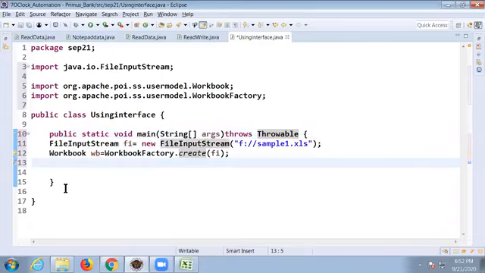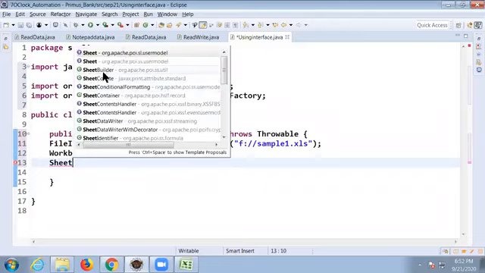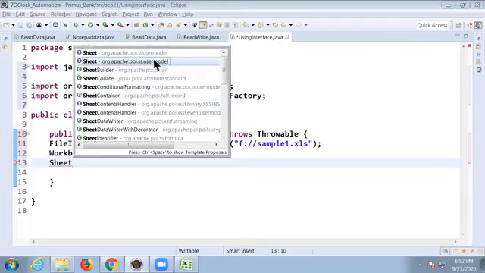Next, same concept. Next, we want to get a sheet from the workbook. For sheet, we have to go with the interface called Sheet. Control space bar. Look here, all of you. Especially for sheet, they have given two packages. Many people are importing SL. Don't go with the first one. We have to go with SS. All our packages are SS, not SL. Okay? Be careful.